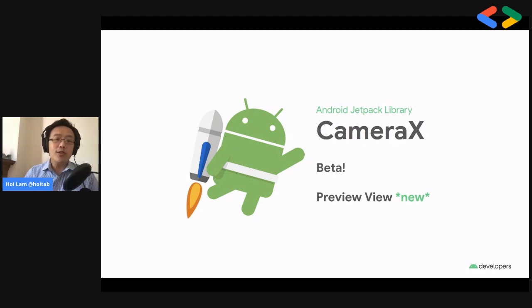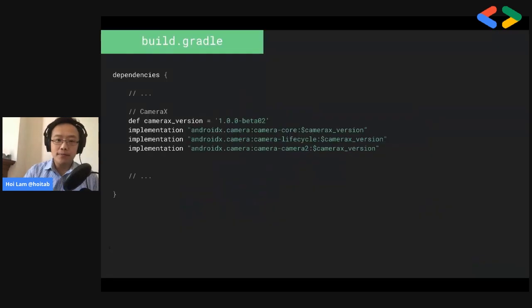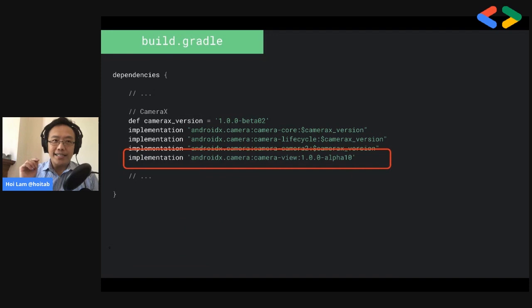And to make it super easy, we've now created a new view component called preview view. The first thing that you'll notice is that it is unfortunately in alpha. So some of the APIs that I talk about today will change. But as you see, it is a super powerful set of APIs.